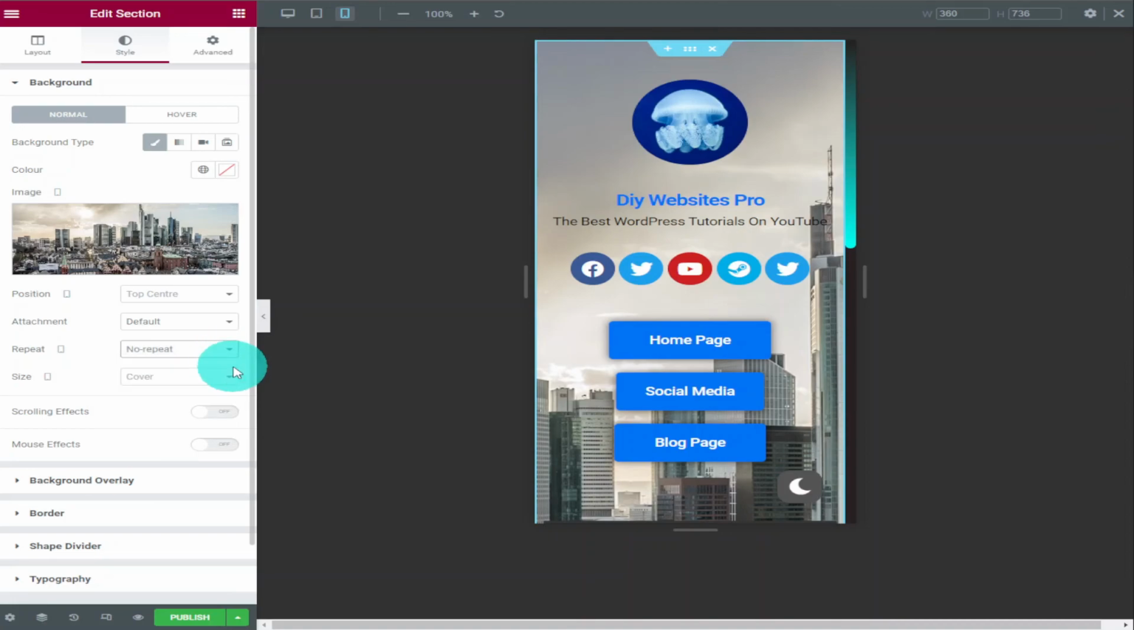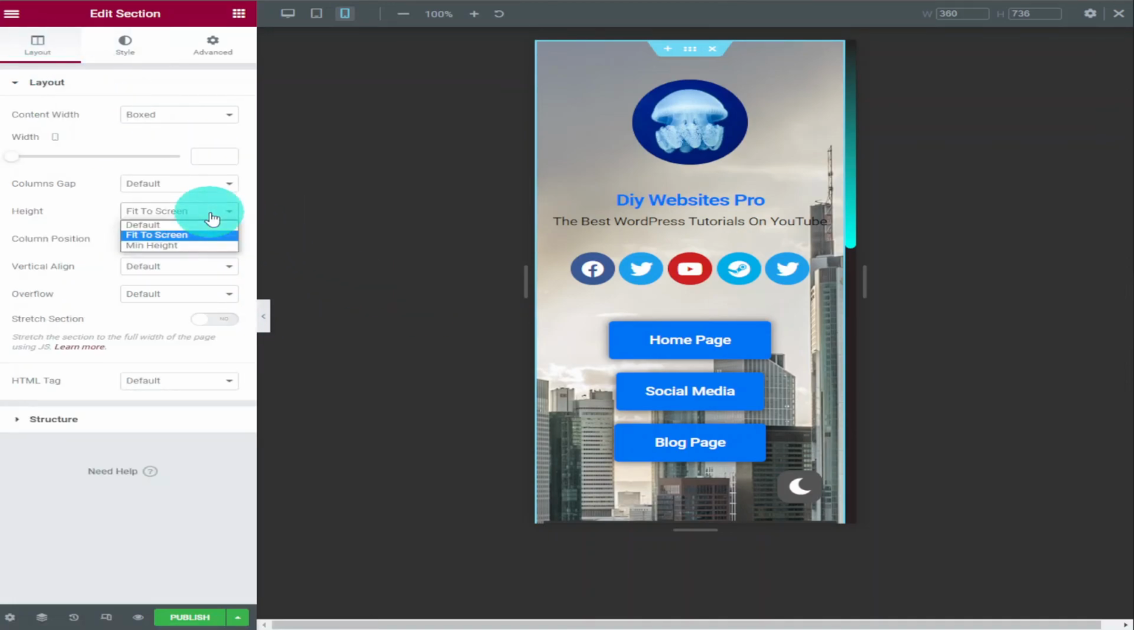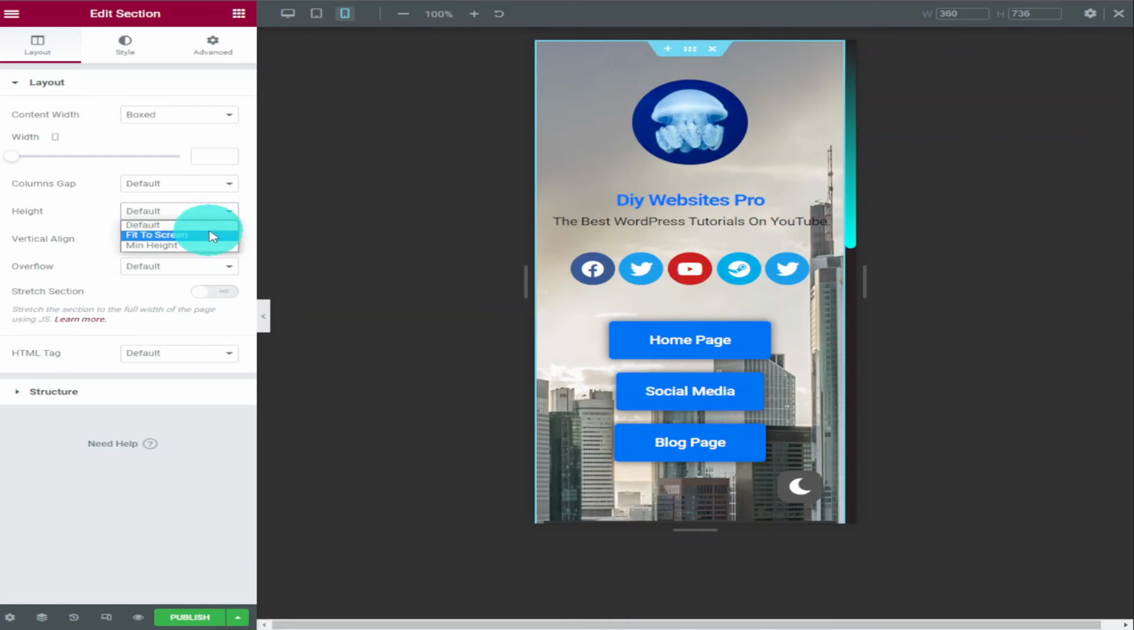You also want to make sure that your image fits the size of the screen. You do this by clicking on Layout in the top left hand side of the screen. Now click on the drop down menu next to Height and select Fit to Screen.